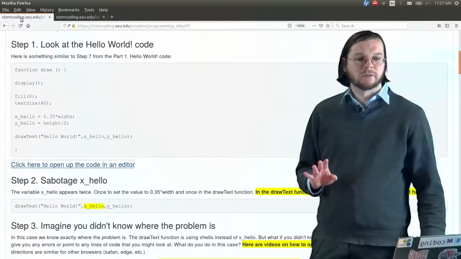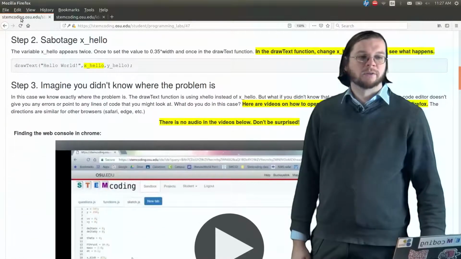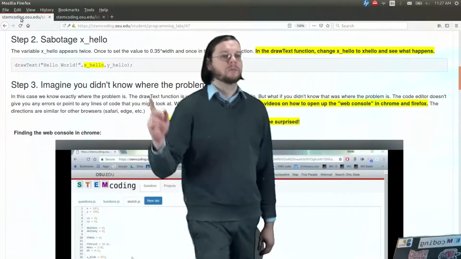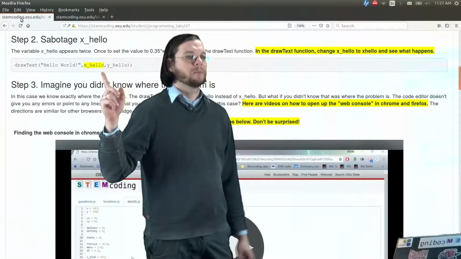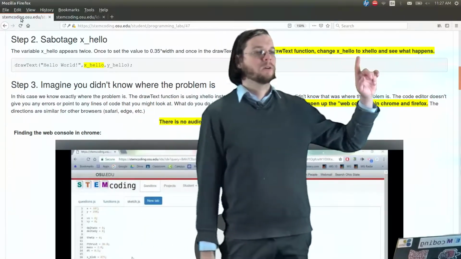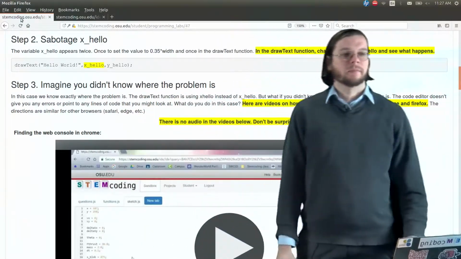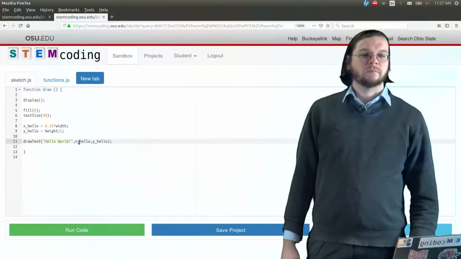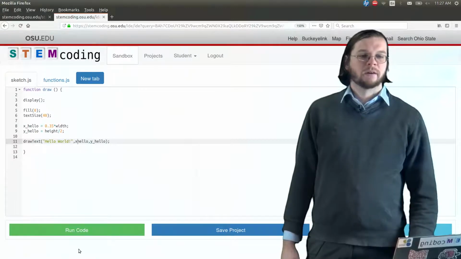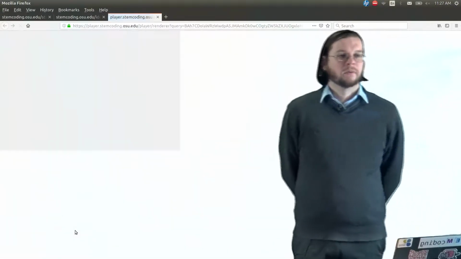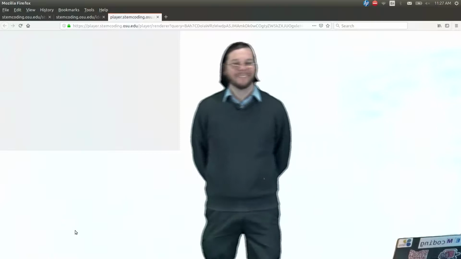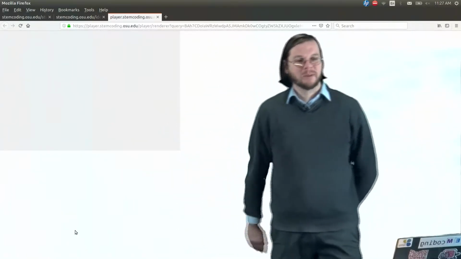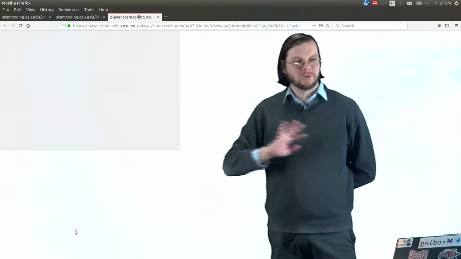So what's the first thing we're going to do to sabotage it? Well, this x_hello thing, we're going to sabotage it by changing x_hello to xhello, okay? And so when we do that, I'm going to delete this here, and then I'm going to click Run Code. And nothing is happening. This is what I call the white screen of death. Sometimes you don't even get this gray boundary. Sometimes it's just straight white.